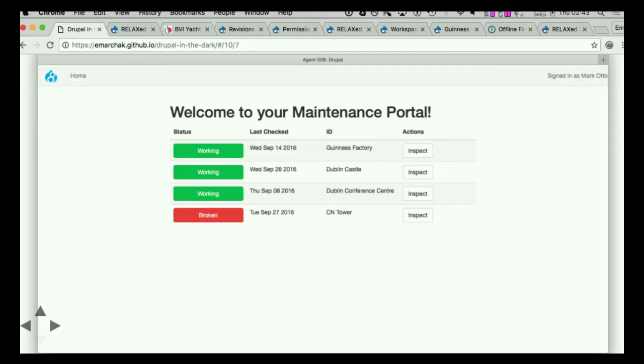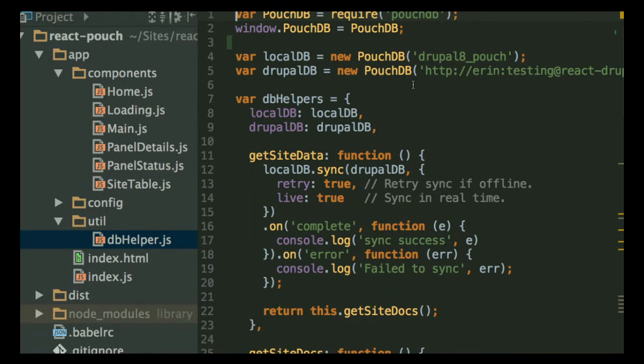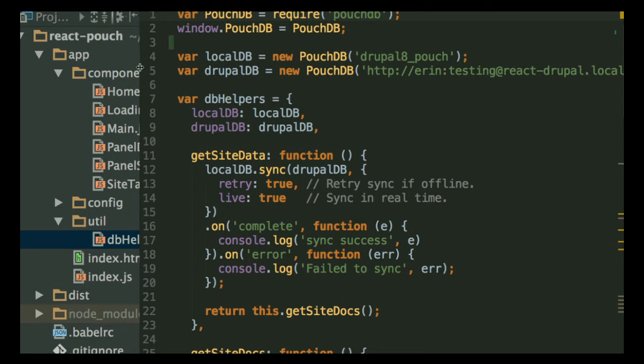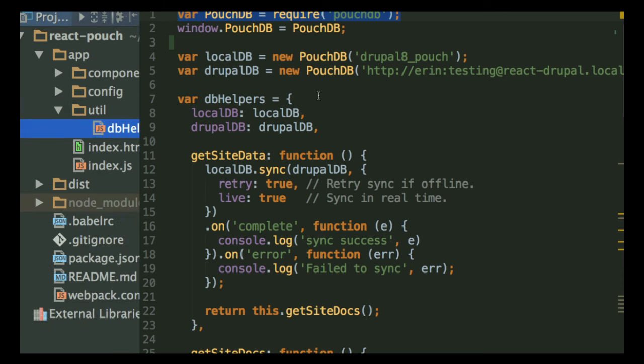Cool. So going through, as I mentioned before, it's really simple to create a Pouch application here. We have to require Pouch at the top. And this is my database helper file within my application. All of this code is available online. If you go to the GitHub repo, aaronmarchek/DrupalInTheDark, it's connected to the presentation. You'll be able to see it and give me tips.